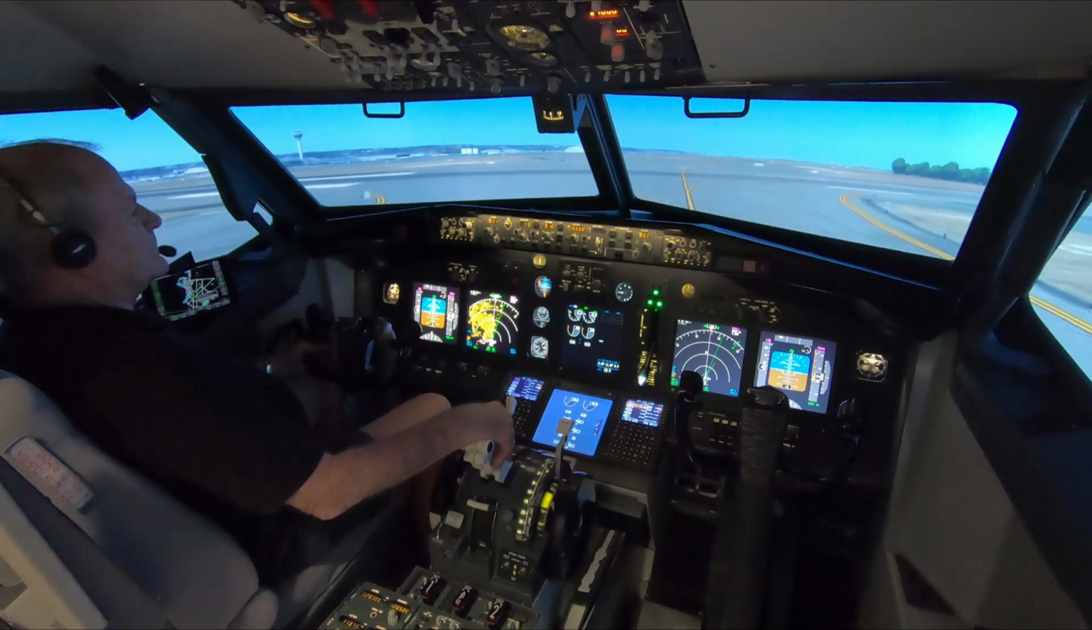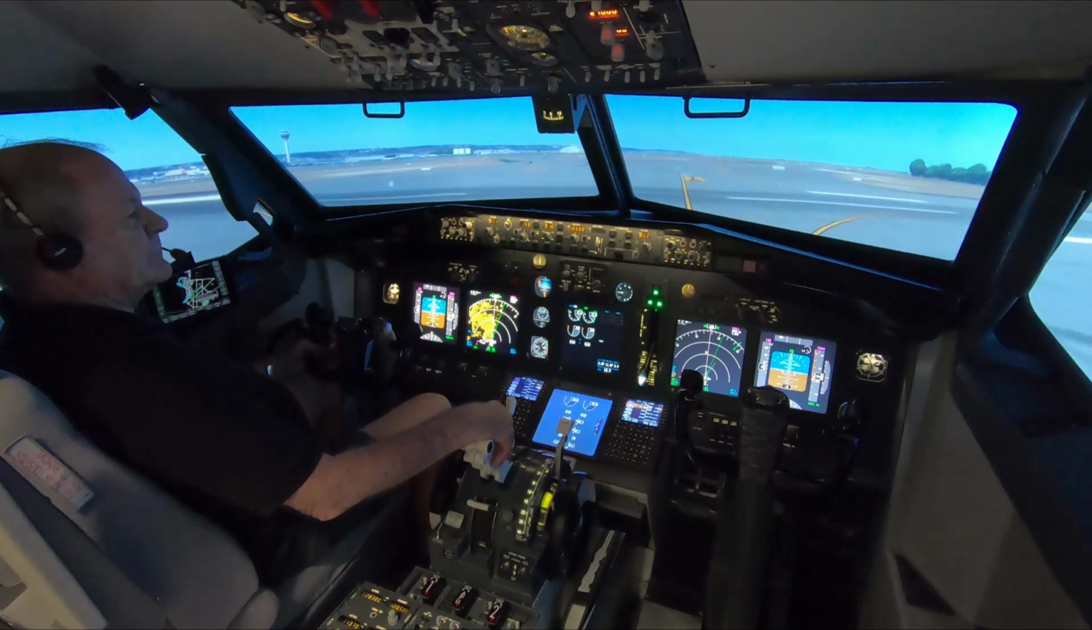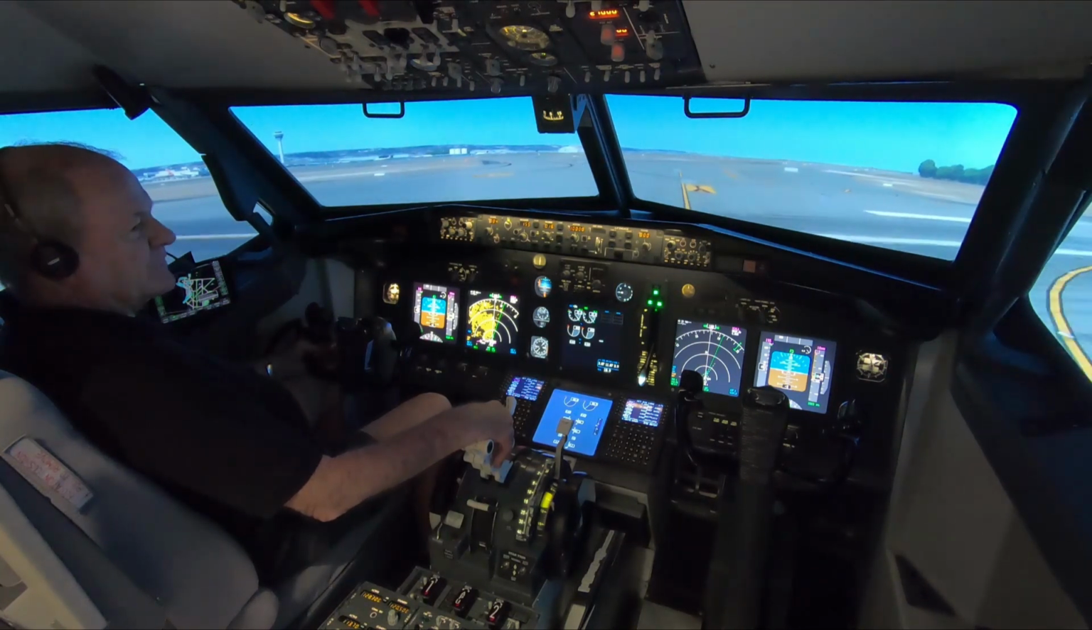One of the programs should have given us a warning that we're approaching a runway 06, but that's not working at the moment.